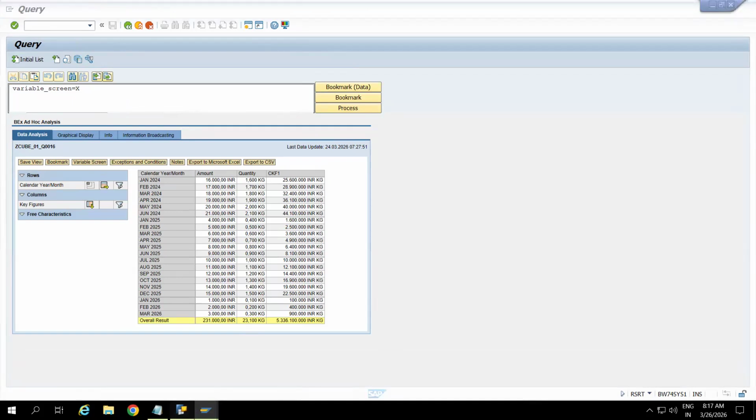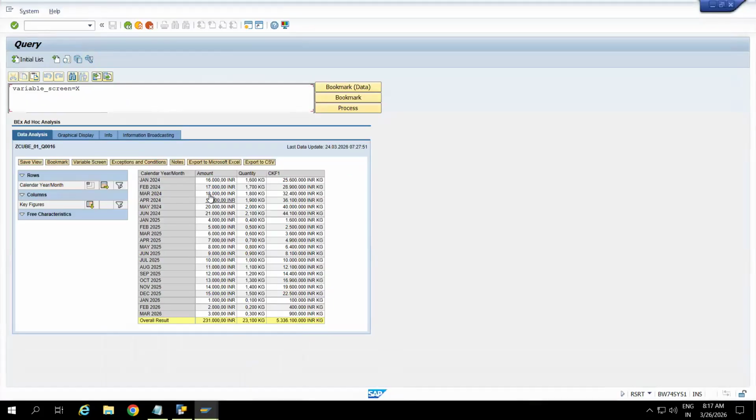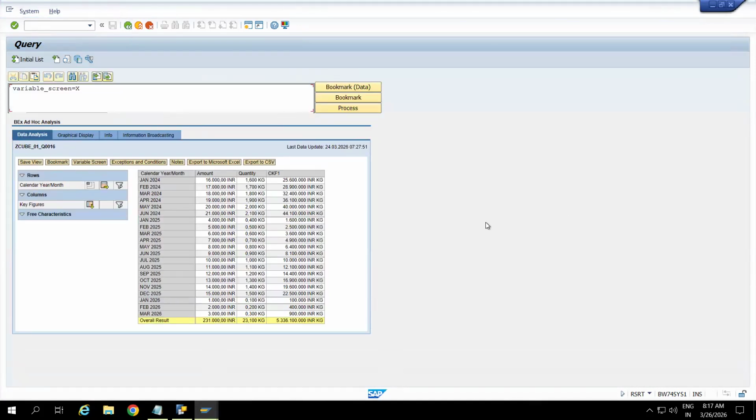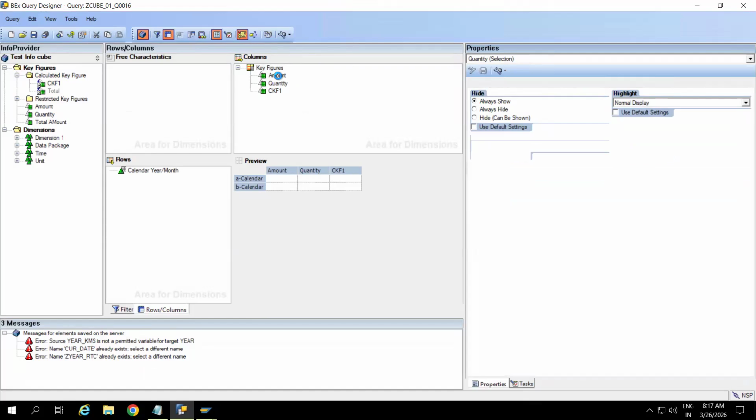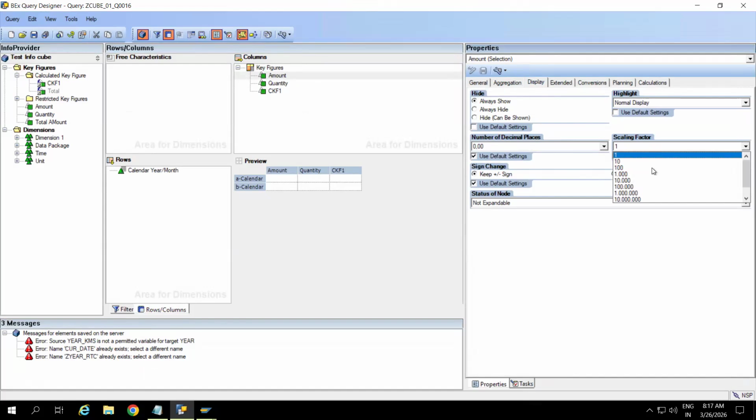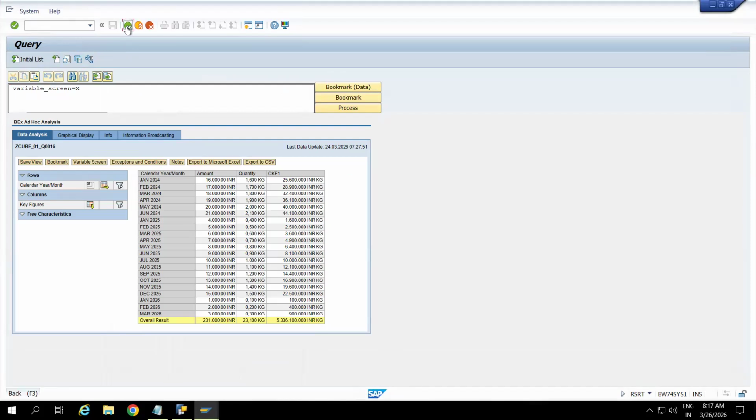Oh, we did not save. Let me save. Did we select? Select the amount. Go to display. Okay, it was not changed. Unselect. So particularly we need to select one key figure. It was not saved properly. Okay, go back and execute.